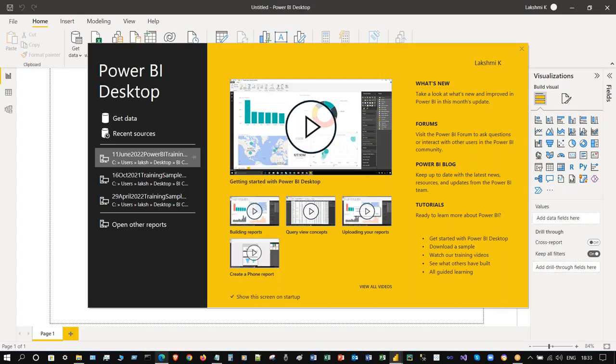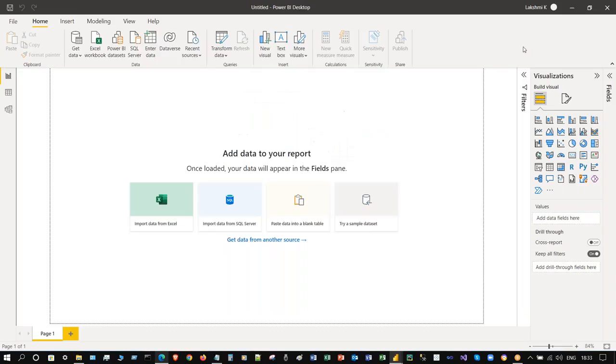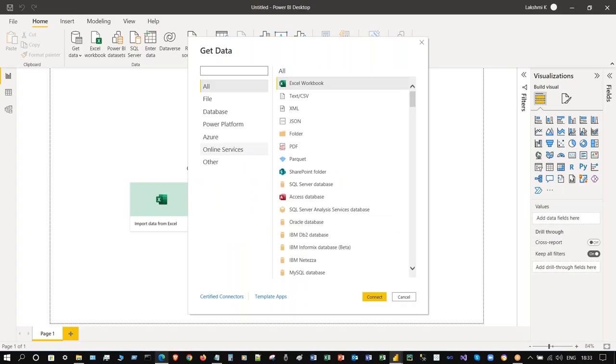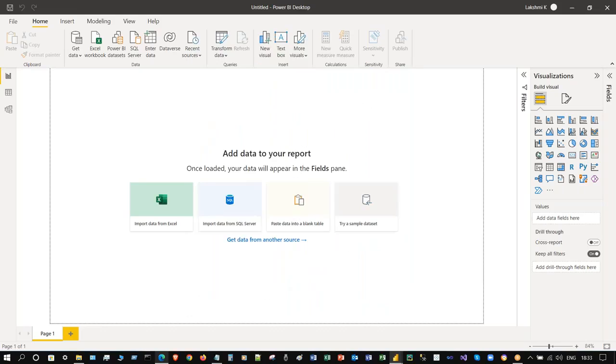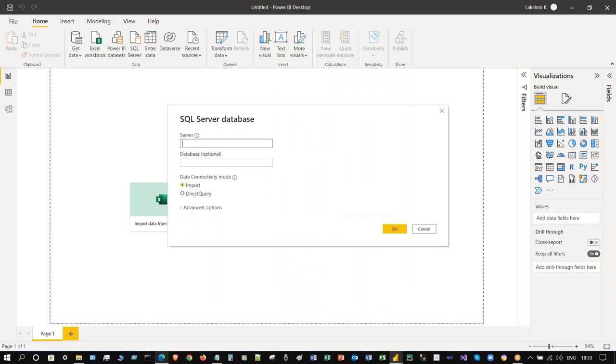So once it is opened, now let me close this. I will click on get data. Here under database, let me select SQL Server database. Click on connect. You can also have MySQL installed on your system. Please go through the Google steps to do that.